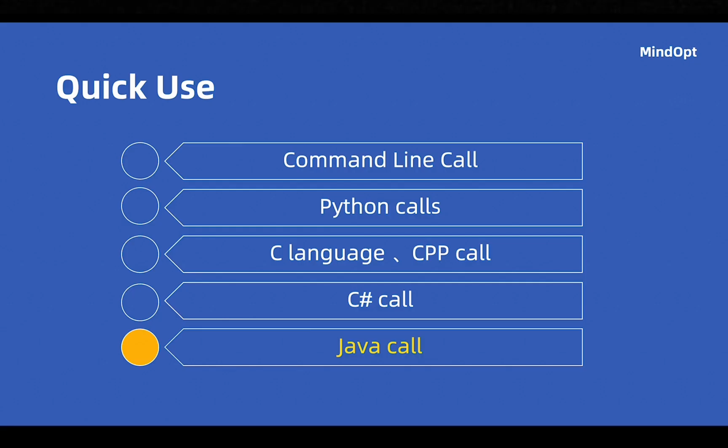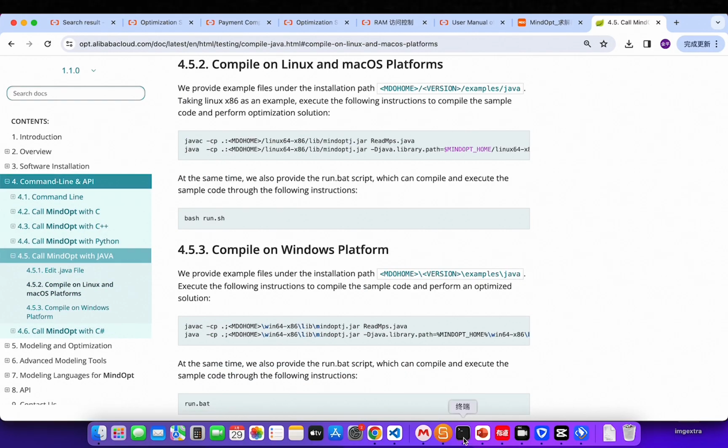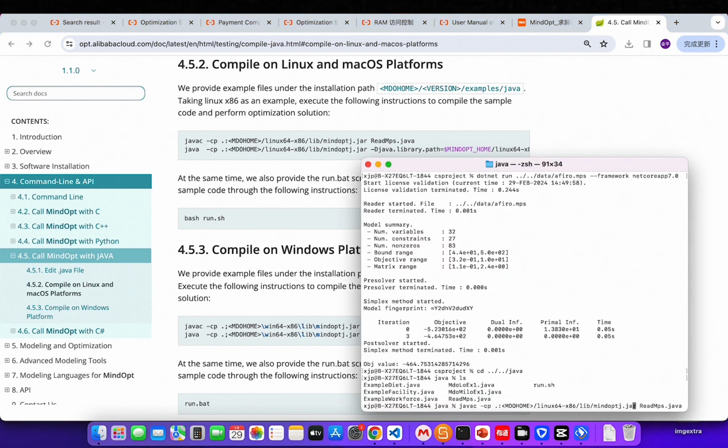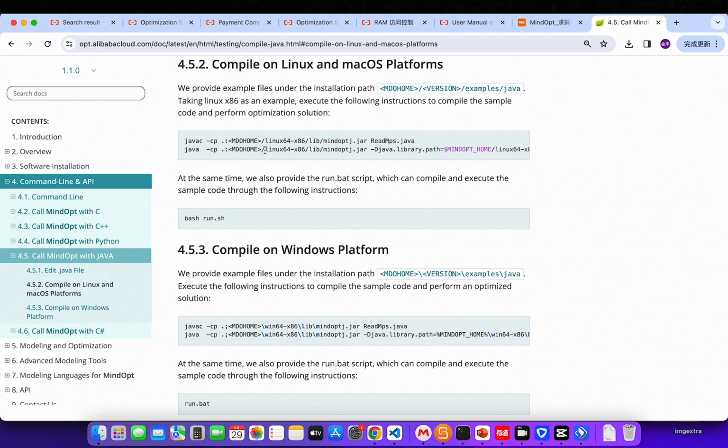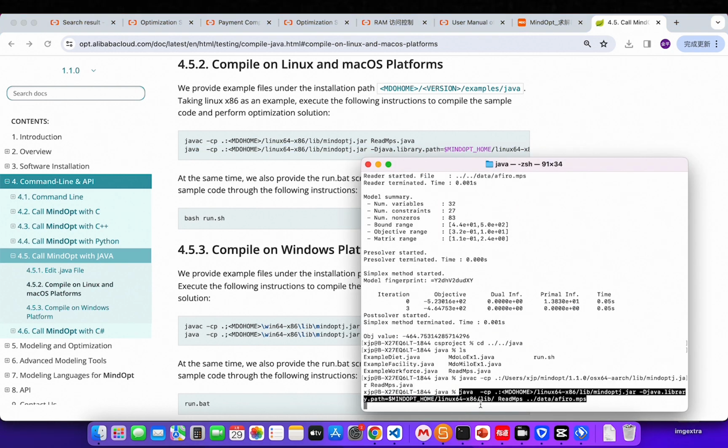At last, let's try Java. Go to the Java example folder, and copy-paste the first line of command given in the document to compile the problem model in Java format. Here, since the guidance is for Linux while our system is Mac, we need to change the compiler's path first. After compiling, just run the second line of command in the instruction to run the executable instance.